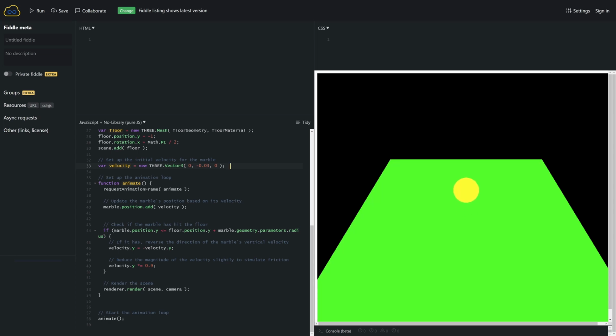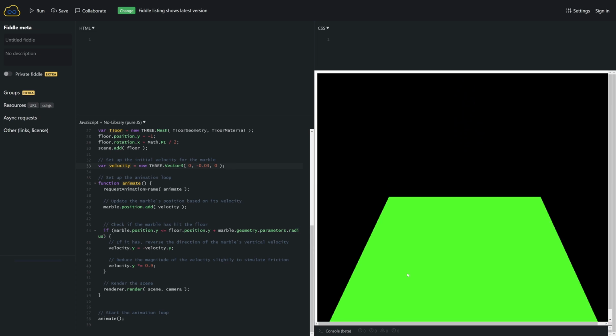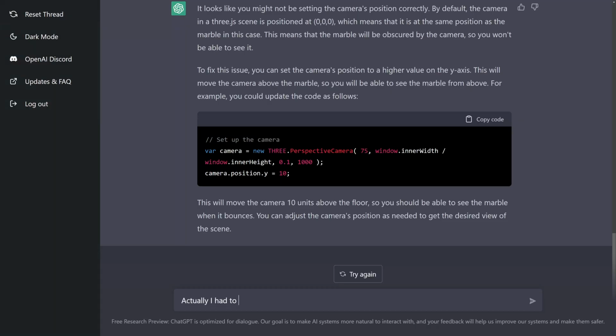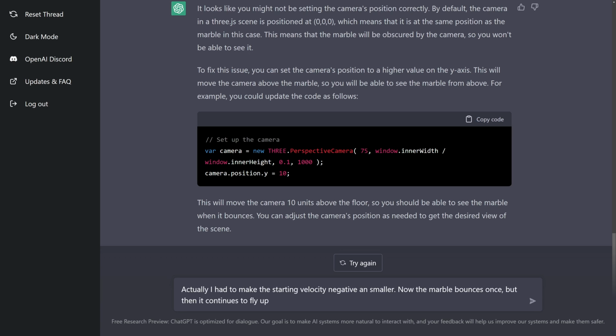Of course, I was not really satisfied yet, because it only bounces once and then kind of flies off into space. Instead, I wanted it to bounce multiple times. This time I wrote, actually, I had to make the starting velocity negative and smaller. Now the marble bounces once, but then it continues to fly up. I want it to be pulled down by gravity instead.